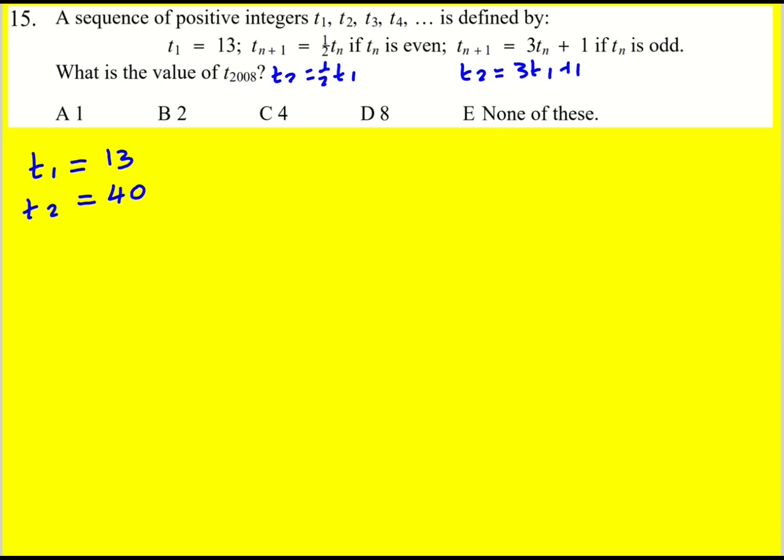And then I can repeat the process. I'm just going to put n equals 2 in. So t3 would equal a half t2 if t2 is even, which it is. But basically, I'm just halving it if it's even, times by 3 and adding 1 if it's odd. I can very quickly now start writing these down.